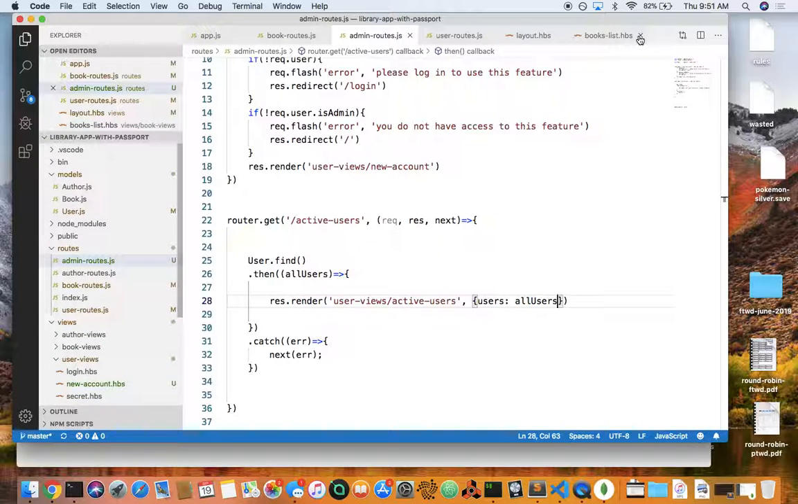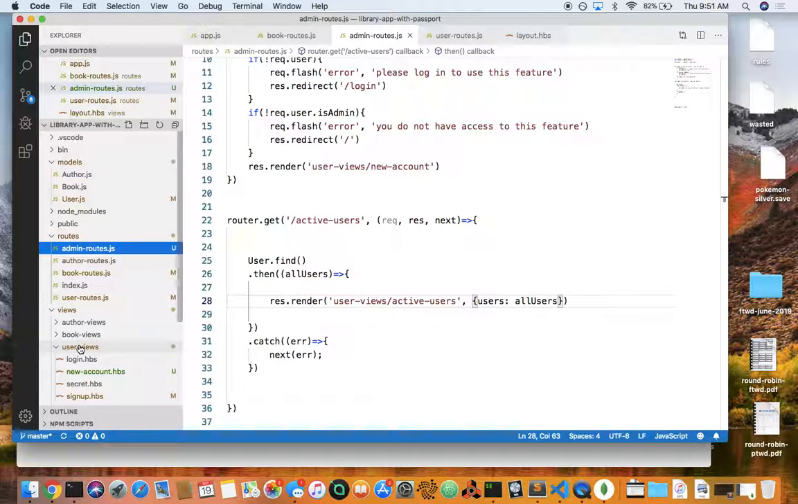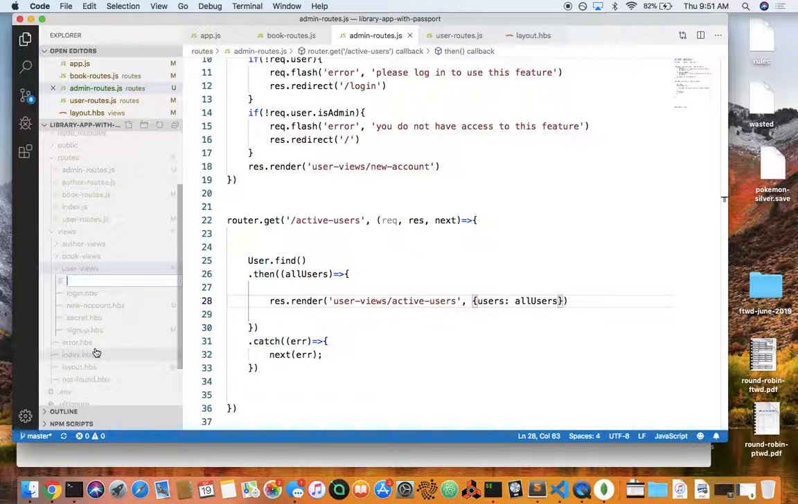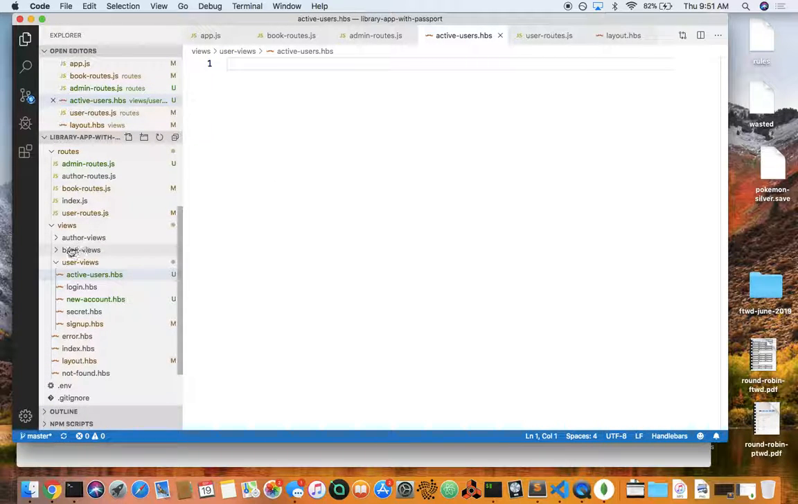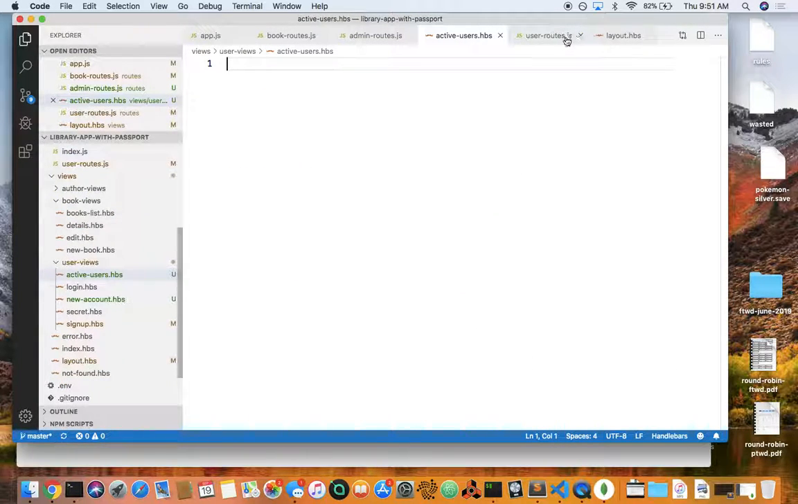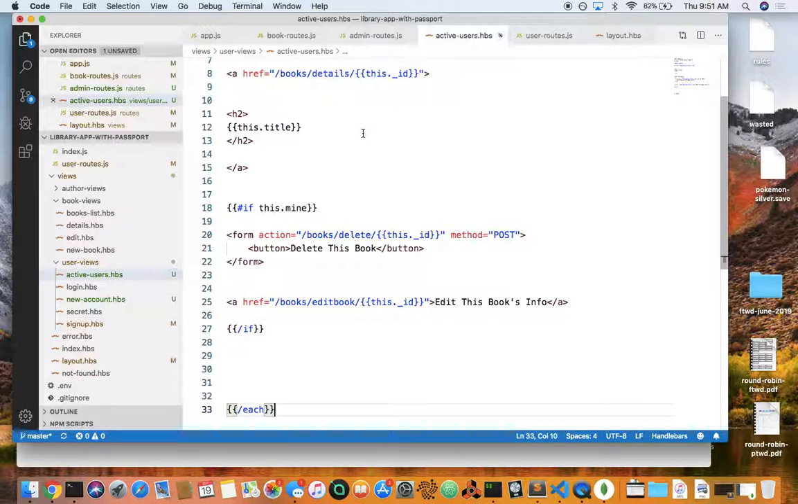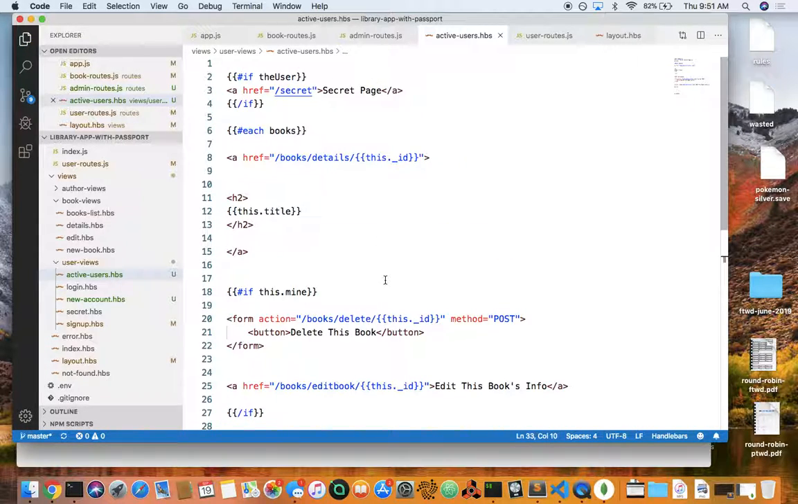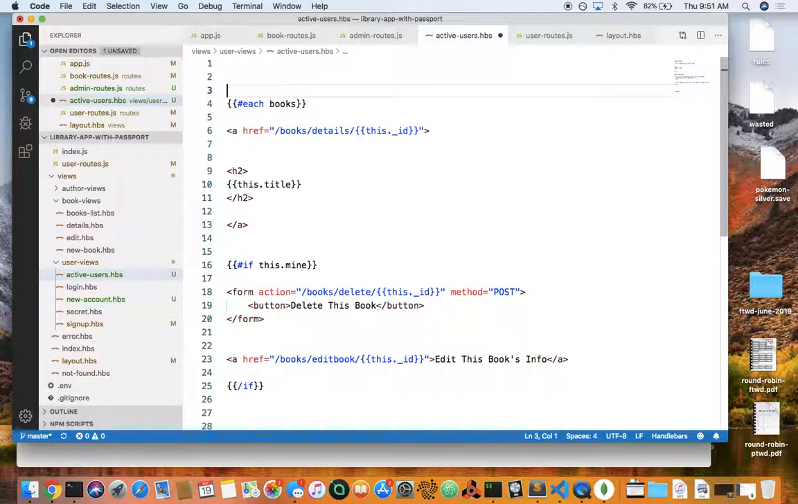So I need that view. Let me go user views, new file, active users.hbs. And what I'm going to do for active users is I'm actually going to copy my books list and just change the stuff in there, because it's really almost the same thing. So I copied my books list page. I don't need the if user secret page thing, because that's not what this is about. But here it says each books. Let's change it to each users. And href books details. We don't really have this.